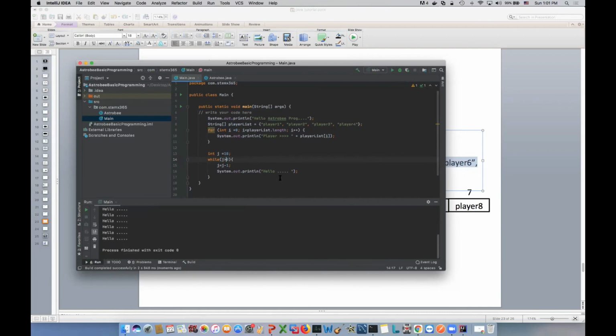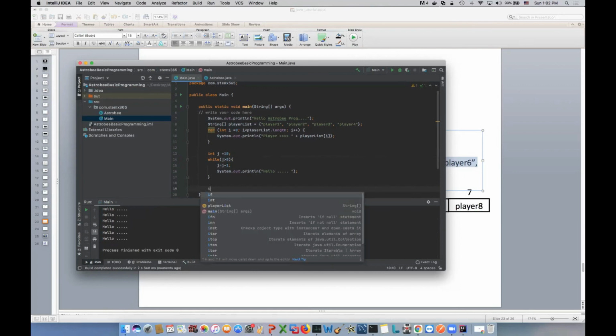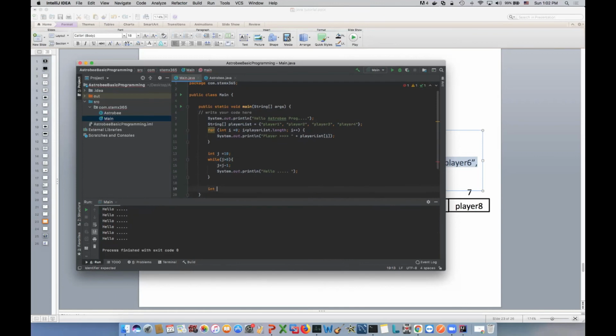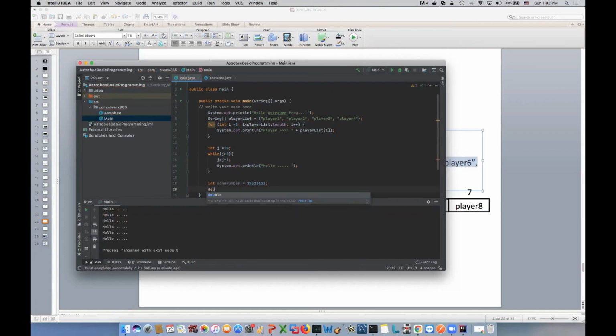See, programming is very interesting. Another thing: if you want to declare something, int some number. I want to put this big number. I want to put double some number.